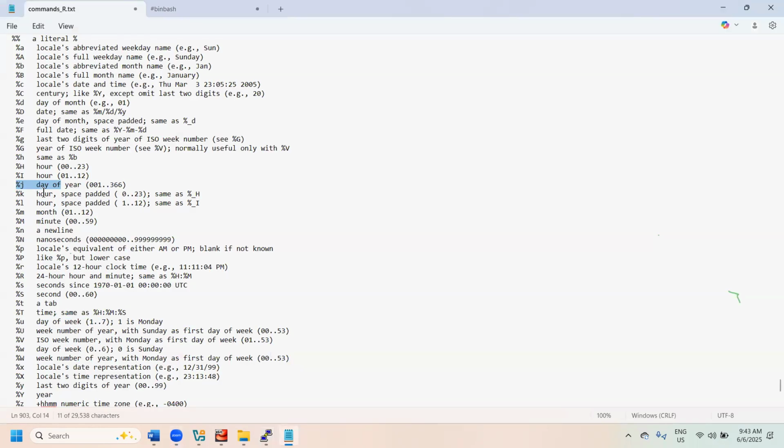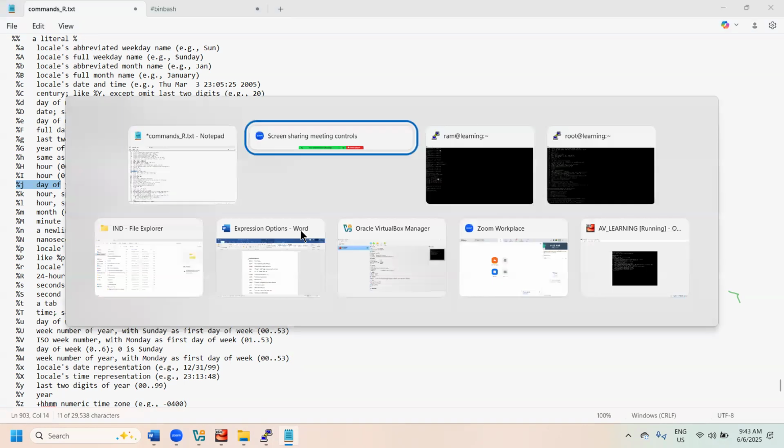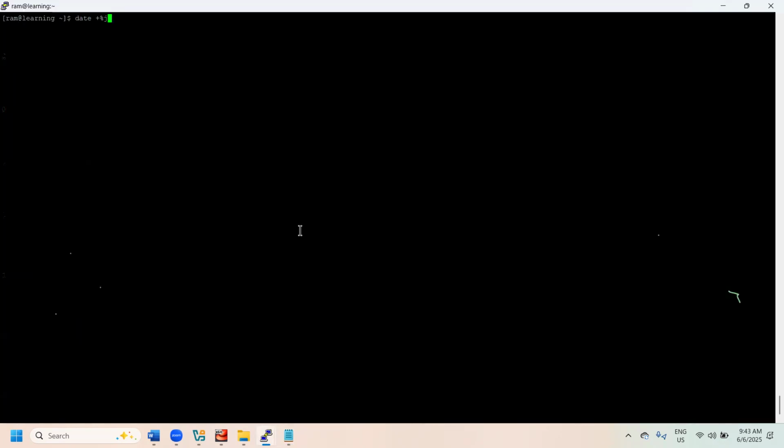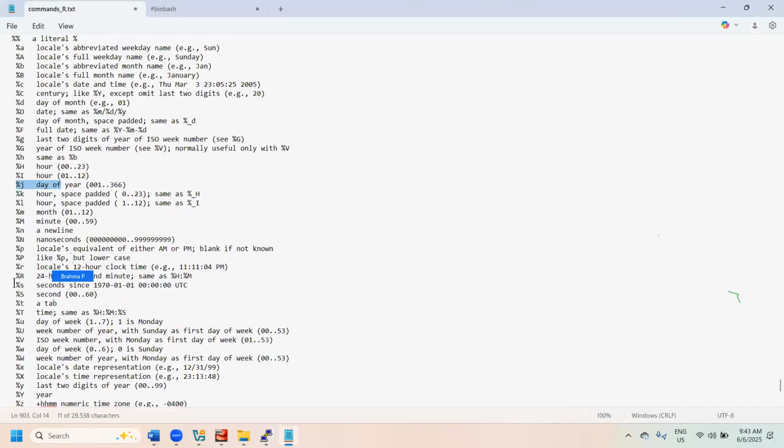And K means the space is added. For example, if you go with K, the output will be displayed with a pad, so before that there is an extra space, right? Similarly, this we have to discuss very carefully. Percentage of s. So what is percentage of s?